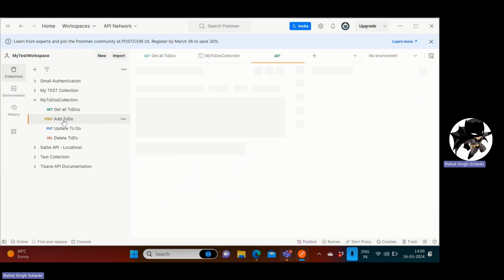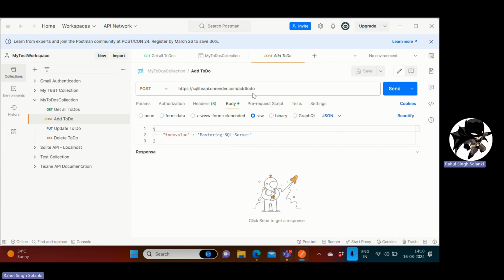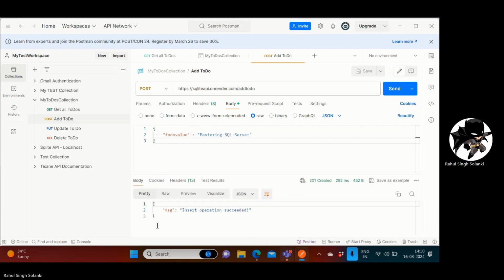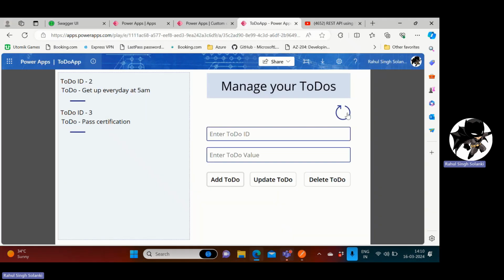Then add to-do. It's a post request, and you can see there's an add to-do here and the body. This is how we'll be passing the value, with the key and the value. If I add it from here by clicking send, it says the message: insert operation succeeded. And if I go back to my app and refresh, it is showing me here.